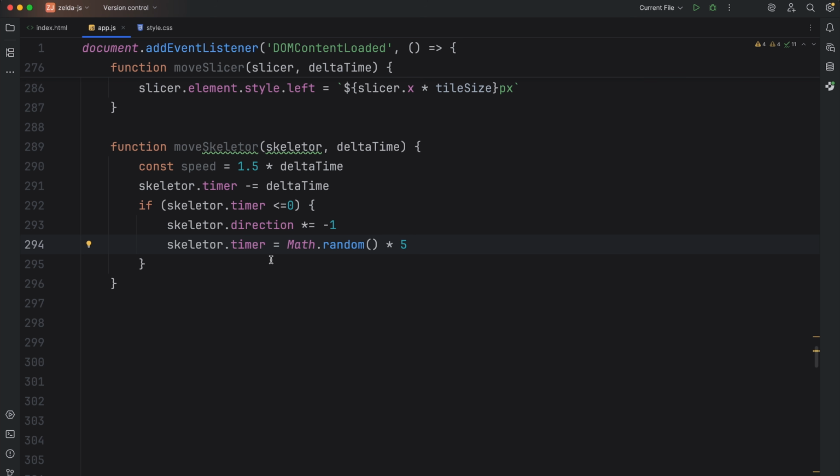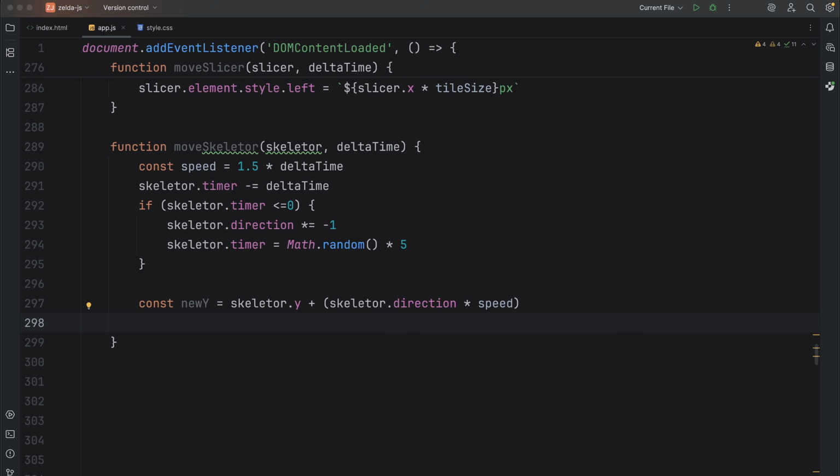Okay, and now let's calculate the new vertical position based on current direction. We're going to do that by getting Skeletor y plus the Skeletor direction multiplied by the speed, and that's the new position that we are going in. And we're going to get the current horizontal position too. So we're just going to get Skeletor x, pass it through math round, and assign it to the const x.